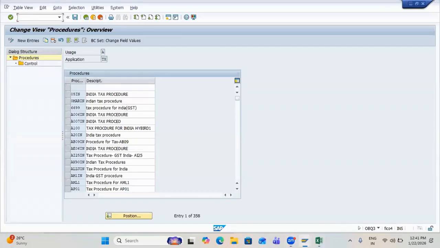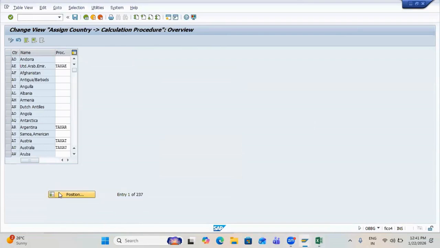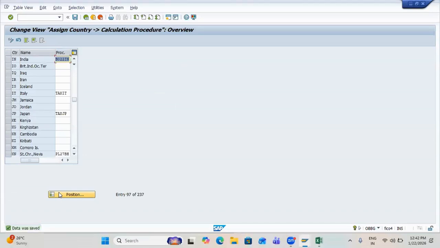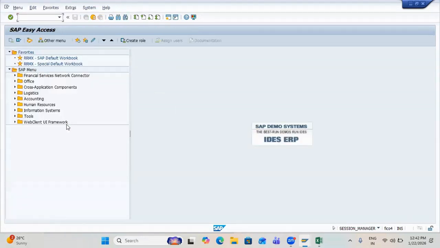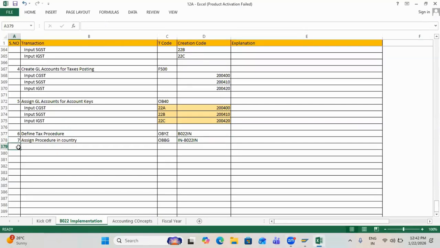Go to OBBG, position India, B022IN is our procedure. Assign the procedure, save. Go back. Next.